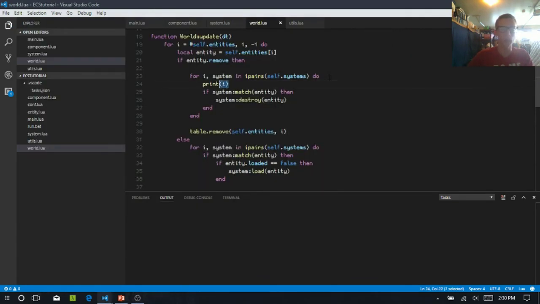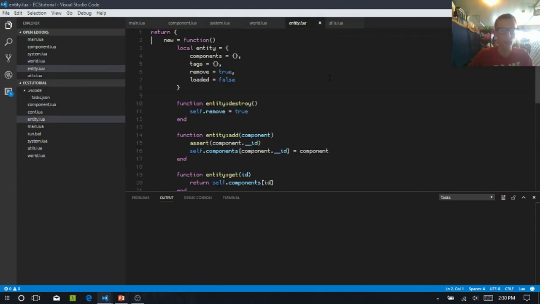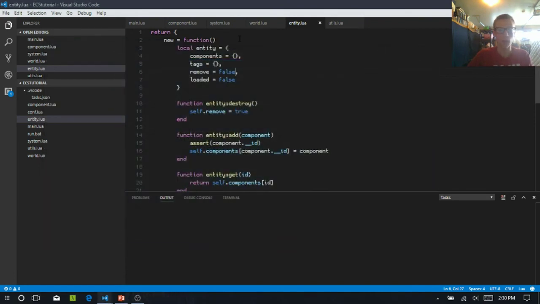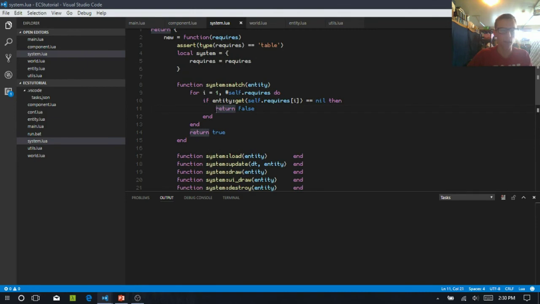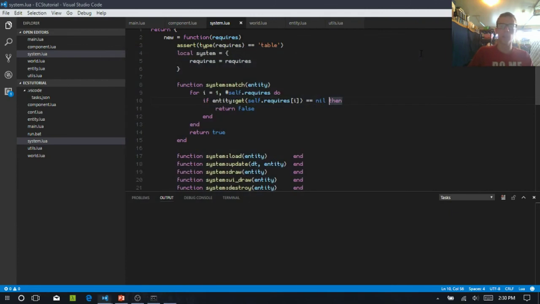Okay, so we are looping through that. Oh, okay, so it looks like the destroy tag... Yeah, I don't know why I set that to true. That's really strange. Okay, so we found one, but we have an error. System 10. So let's go over to system. Check out 10. Entity get requires, stuff that requires is equal to nil. What was the error? Let's check it out. Attempt to index the entity.